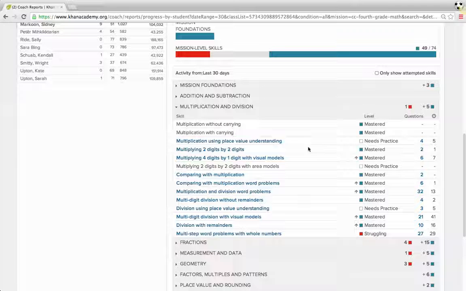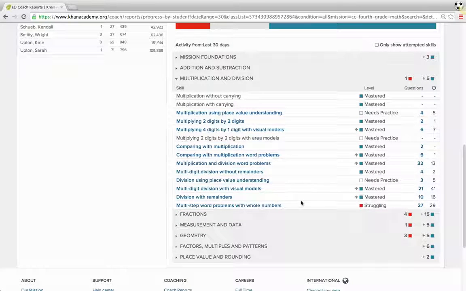Then we get into multiplication. We see one struggling skill in multiplication. Most are mastered. Some have not been attempted yet, but multi-step problems with whole numbers she's struggling with. And that's not a total shock. A lot of students have a hard time with word problems and with multi-step problems. So those two things together are likely to make a challenge.